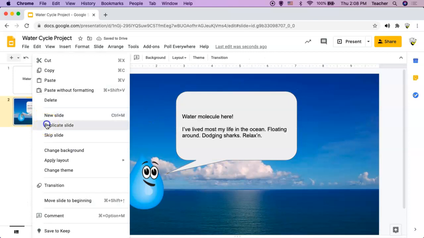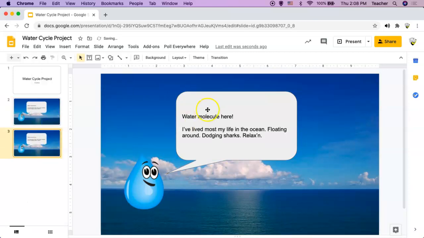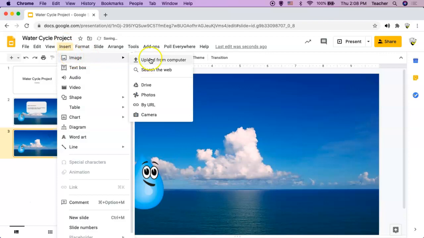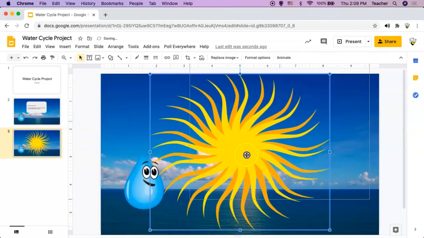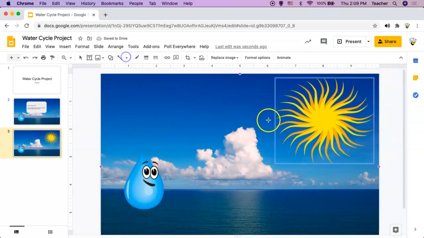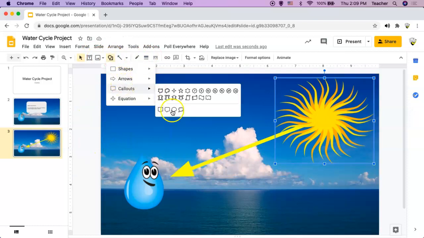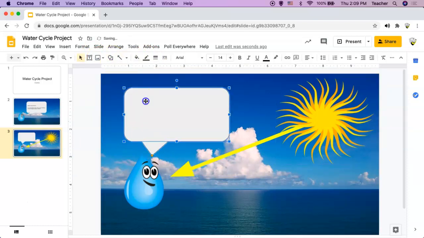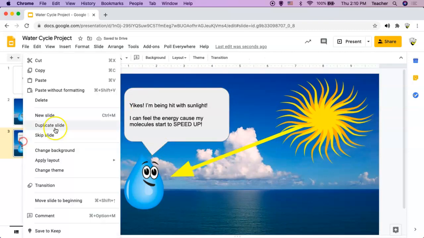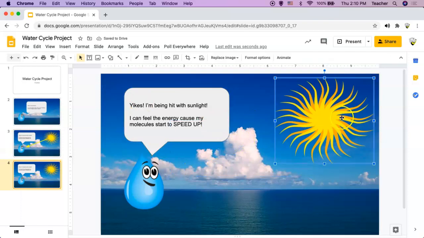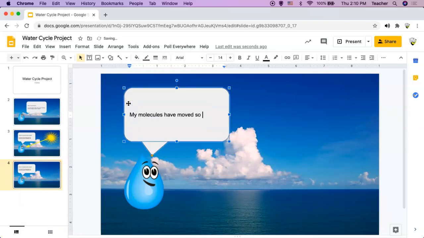Then I can right-click and hit Duplicate Slide. By duplicating the slide, I reduce a lot of the work so that I don't have to redo things more than once. In the second slide, I'm deciding that I want the sun to beam down on my character, so I'm using arrows and images from the internet, in addition to the callout shape. In this case, you can see that the sun is causing my character's molecules to speed up.